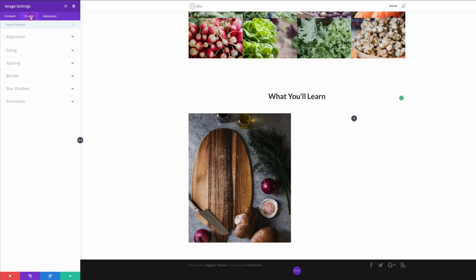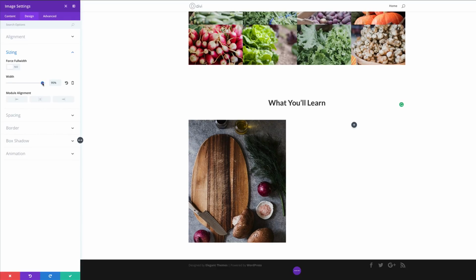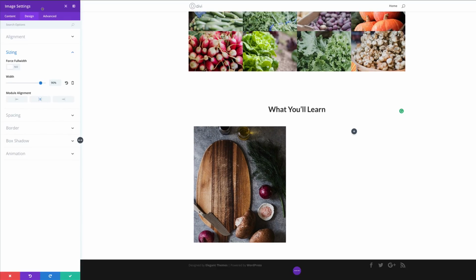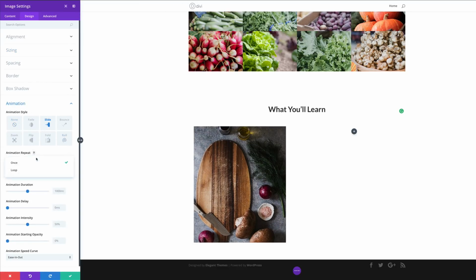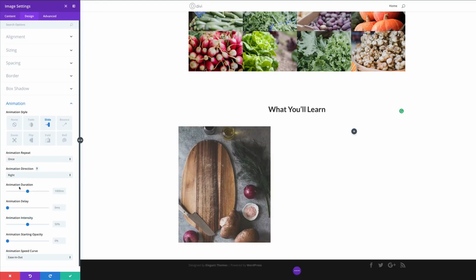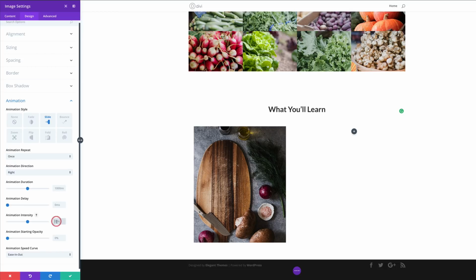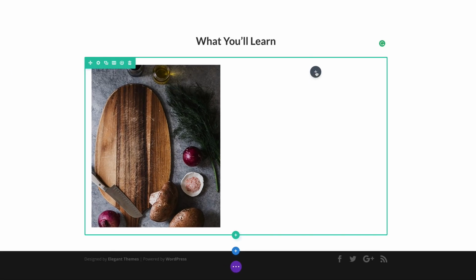So I'm going to come over here to design, click on sizing. I'm going to set this to about 90, right, and then center it. And then I'm going to come over here to my animation tab, click on slide. So the direction needs to be set to right. By default, it's set to center. So I'm going to set it to right. The intensity, I'm going to set this to 5%. For now, I'm going to save, and then over here, I'm going to add our blurb module.